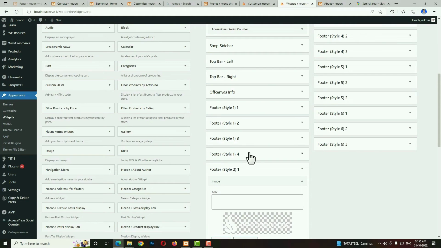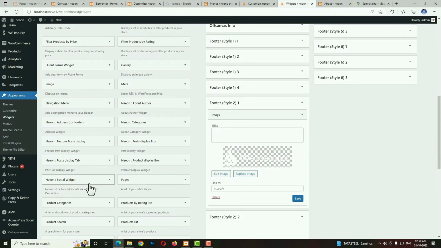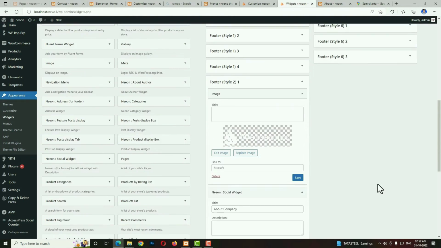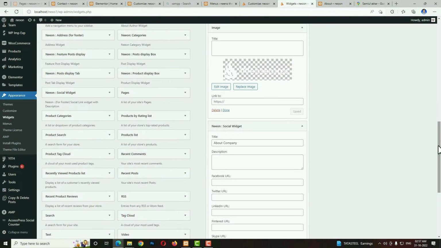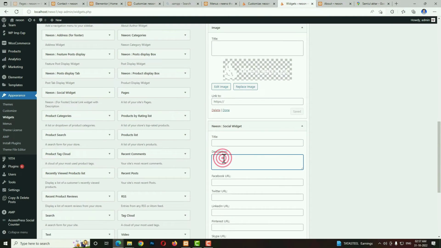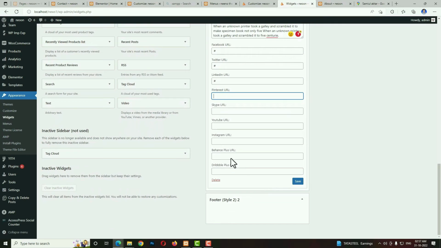After that I need the social icon. So here you can see the neon social widget. Just drag and drop it downside like that. First of all let me save it, and after that the title I do not require, so just remove it. After that I need this text. Okay, so just copy it, come back here. In the description I have to mention that. Now for whatever social profile you have, you have to mention the link here. Okay, hope you understand the concept. After that you have to click in the save option.